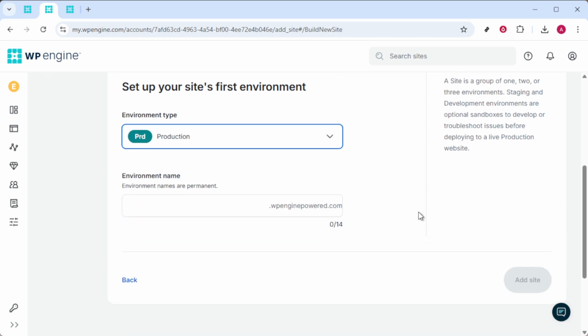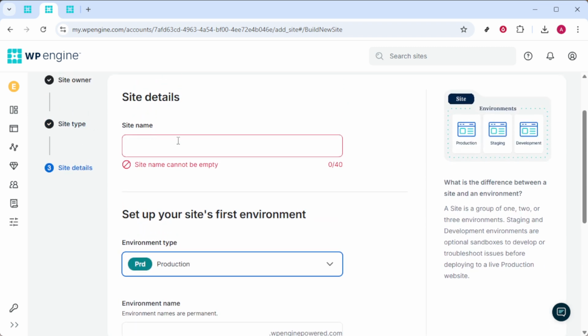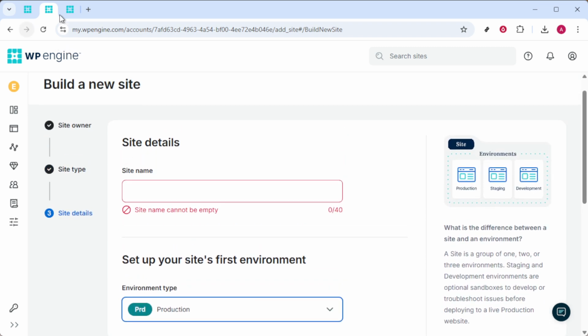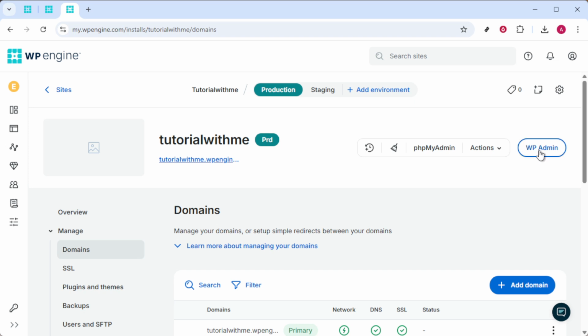Find the environment name and click on it, then click on WP Admin. This will take you directly into your WordPress dashboard where you can start shaping your website. Next, let's move on to designing your website. Navigate to the Appearance section in your dashboard. Then choose Themes and click on Add New.